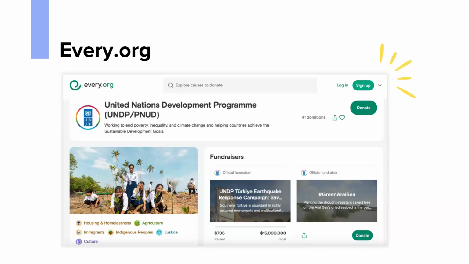Every.org is the platform that we are using right now for crowdfunding. All the country offices have access for free to this platform. And we call the campaigns on every.org fundraisers. As you can see, this is the main homepage of UNDP on every.org, and we have 2 or 3 fundraisers right now running.